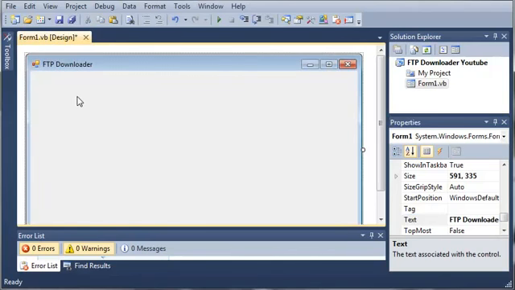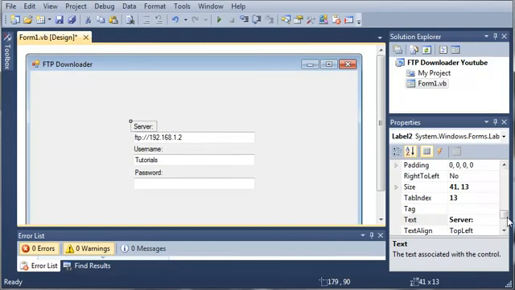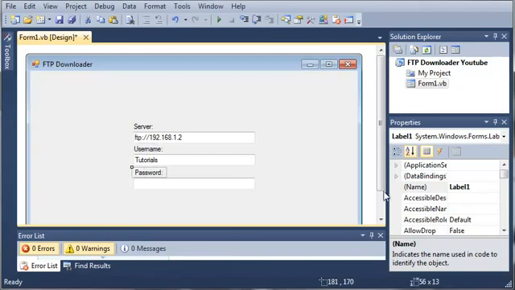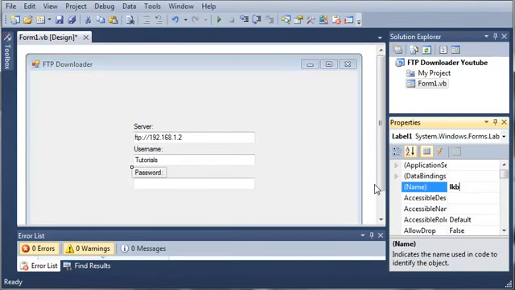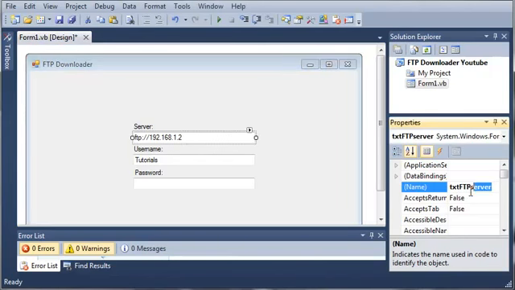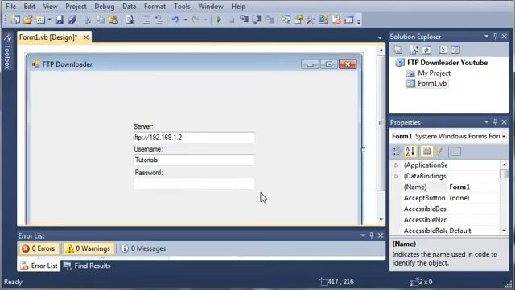And now what we need to do is let's add some labels and some text boxes. So you can see here I've already created these, and we've got a label. This is label 2, so let's call it label server. We got label username, and let's use label password. And for each one of these text boxes we've got text FTP server, which you can see right there, text FTP user, and text FTP password.